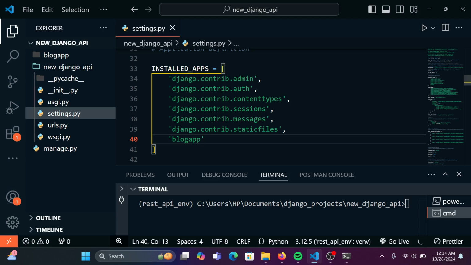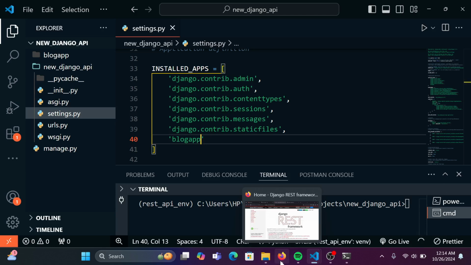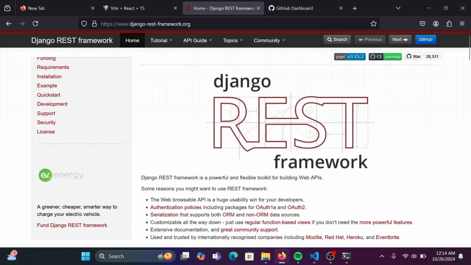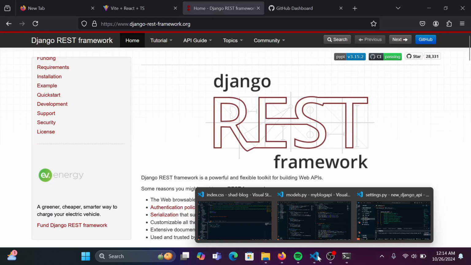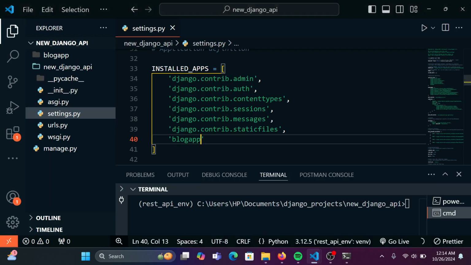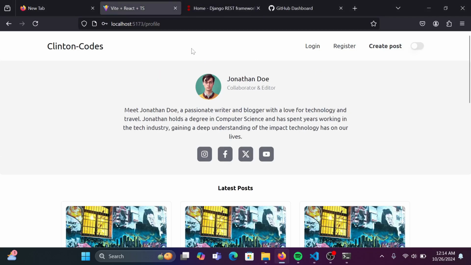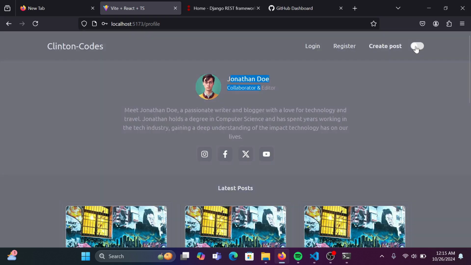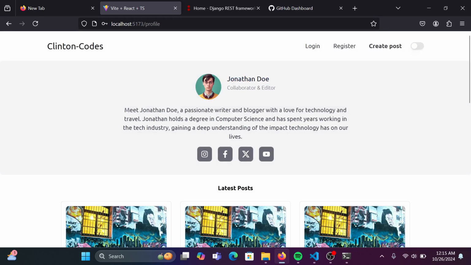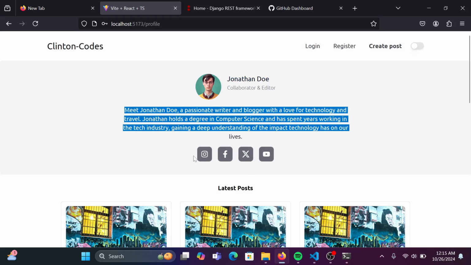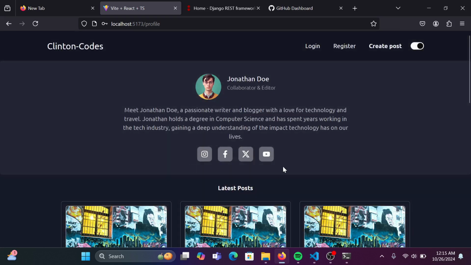You understand? By default, the Django user model comes with some fields. For example, it comes with the username field, the first name field, the email field, and some other fields, right? But if you check what we have on the front end, this is our front end application that we intend to build later after we are done with our REST API. So you can see we have this user. This user has a bio. He also has a social media URL, his social media links.